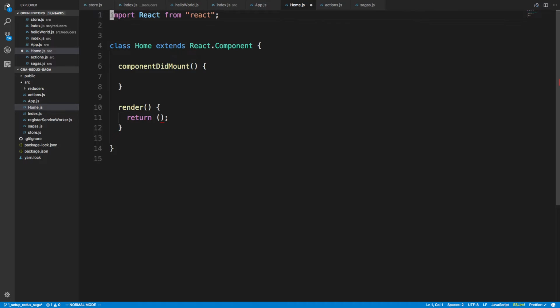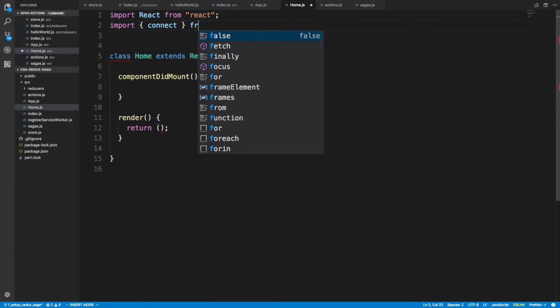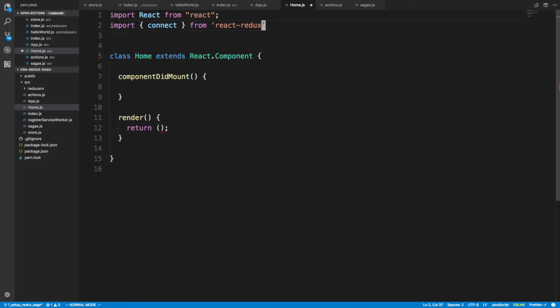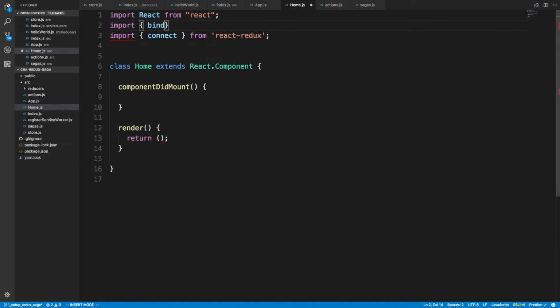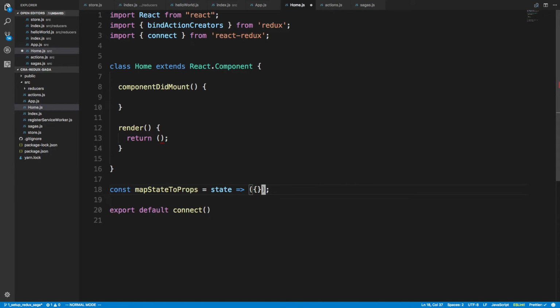Let's go ahead and import connect from React Redux, and I'm going to import bindActionCreators from Redux. This function here just makes it easy to add dispatch to this. So I'm going to export connect, and there are two functions we pass: mapStateToProps, which takes us. We're going to go ahead and say what props we would like. So the prop I'd like to see is hello world. And that's hello world.